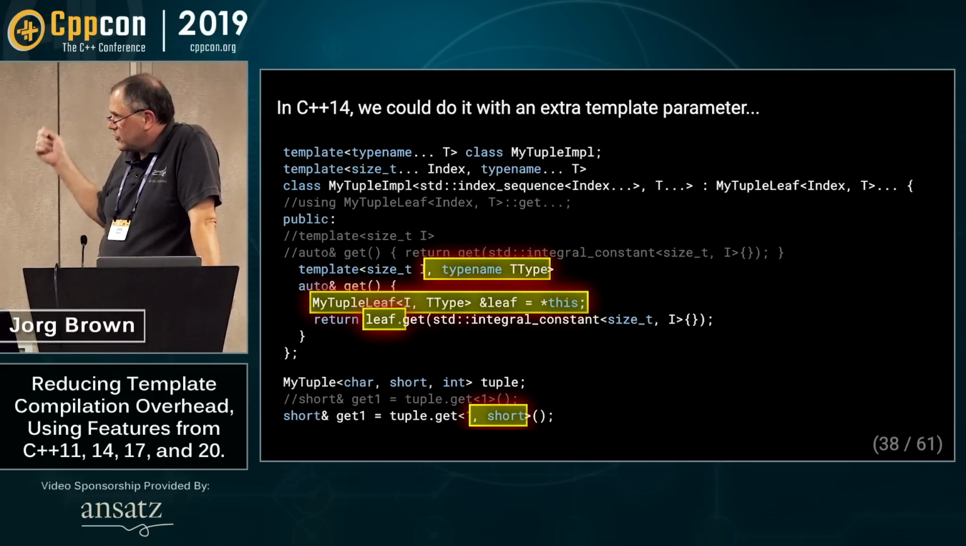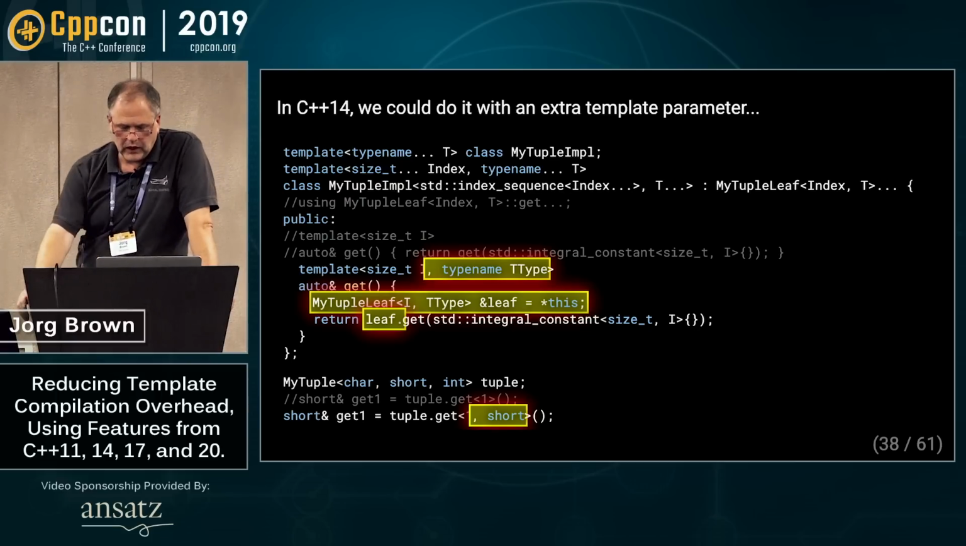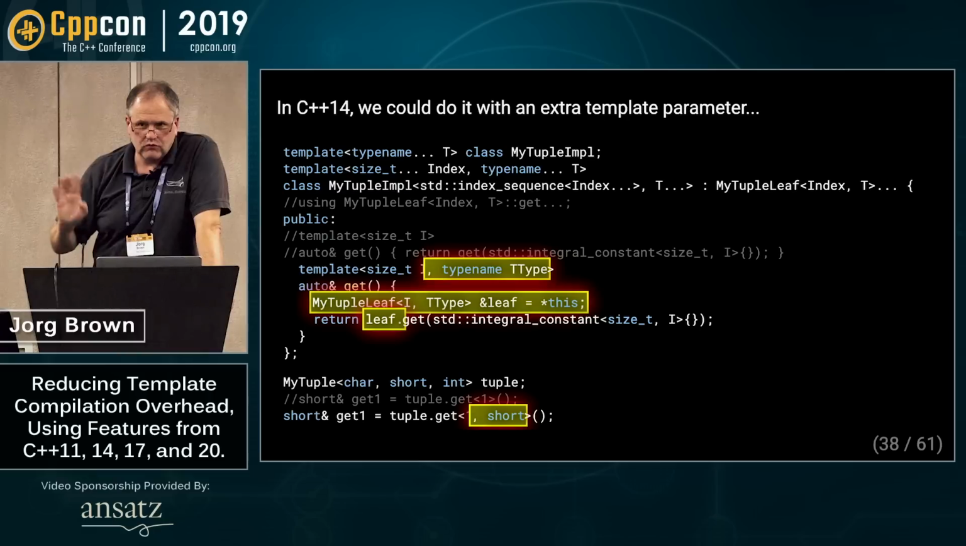So we're just going to add this extra parameter, and then the get function will take this, which is the reference or the pointer to the tuple itself, and we'll cast that to a mytuple leaf given I and t type. Then we'll have the actual leaf node that we're interested in, and then we can call the get function on that. This is not terribly good. Nobody wants to actually have to specify the type, but maybe we can deduce it.